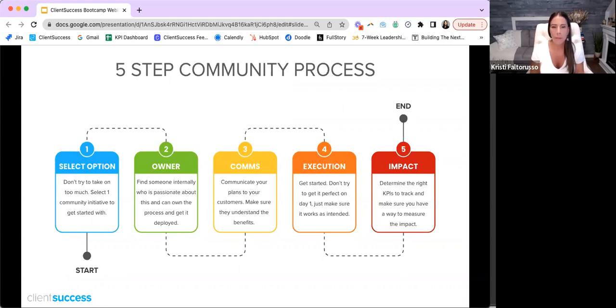So please make sure that you've got a process outlined on how you're going to get from start to finish. Make sure, again, ownership is big, obviously communications, execution as well. Track the KPIs and figure out how you're measuring this over time.